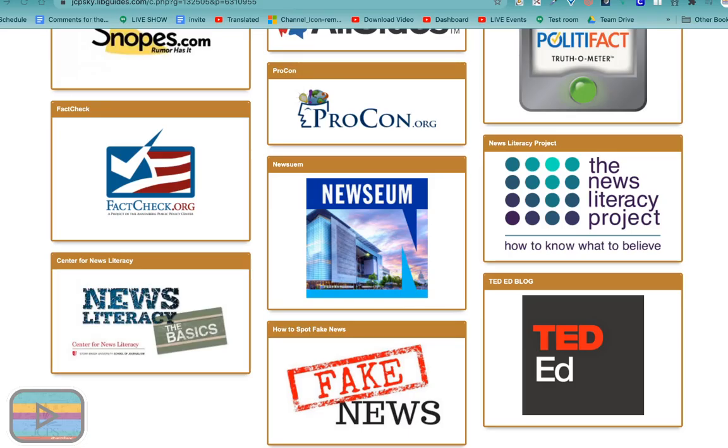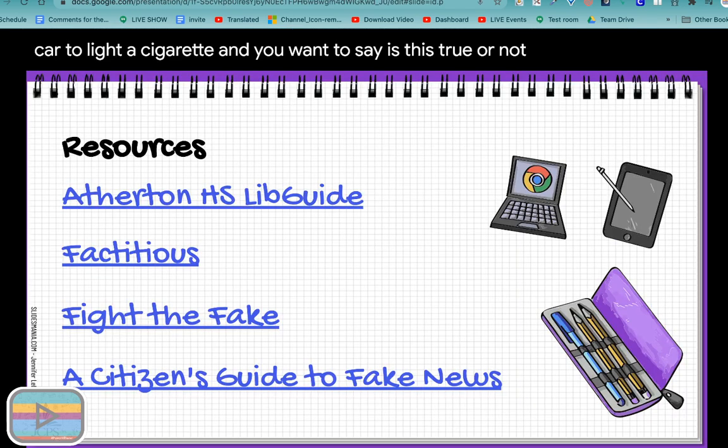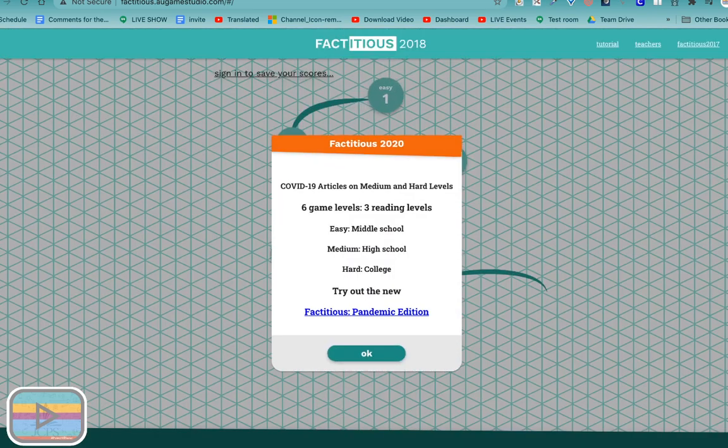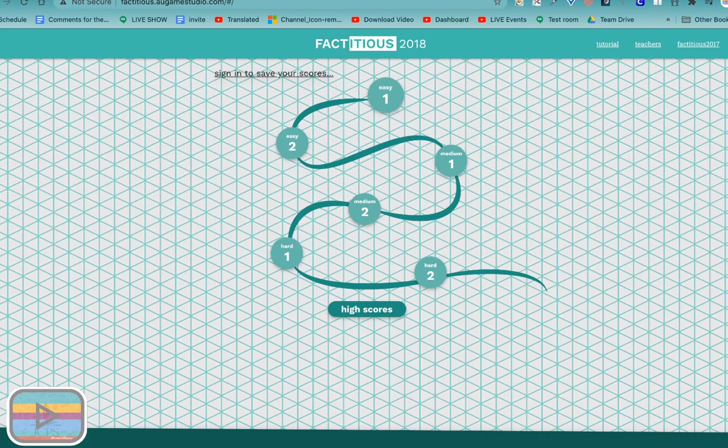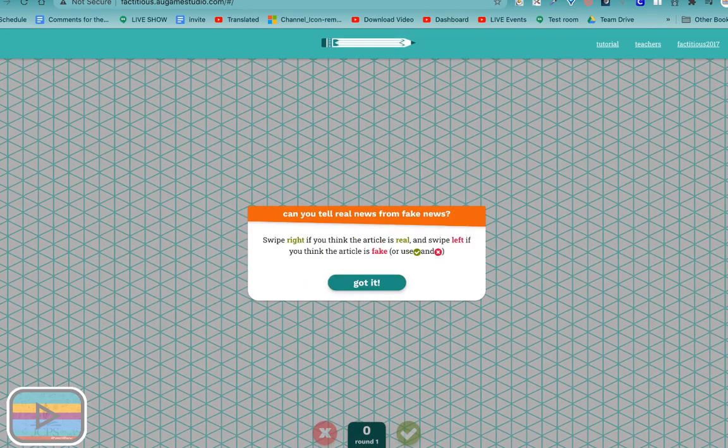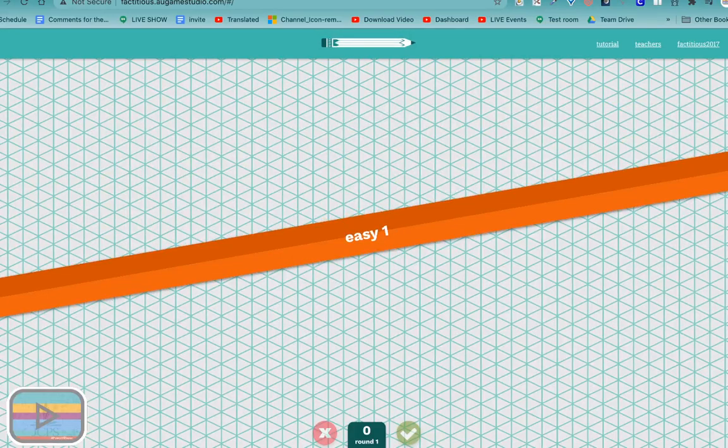So it gives you this story to look at, and so it talked about this guy who supposedly went back to his burning car to light a cigarette, and you want to say, is this true or not? That sounds pretty far-fetched to me. You click here. And up, it's not fake, it's a news story. And so then they tell you where they got it from, and you can continue. So this is just a nice way to gauge where you might think stories fall and to find out how good you are at actually recognizing them.